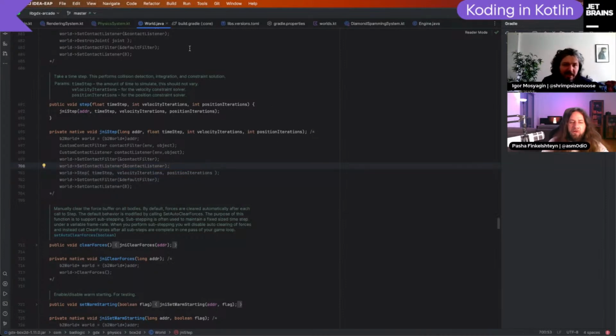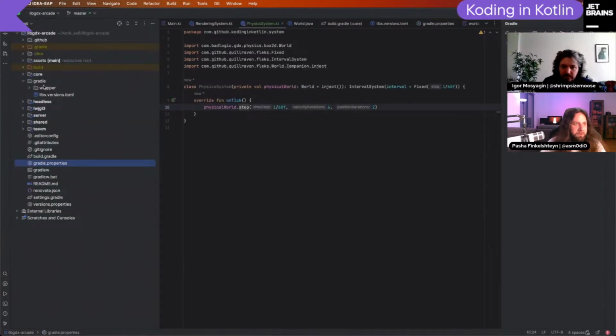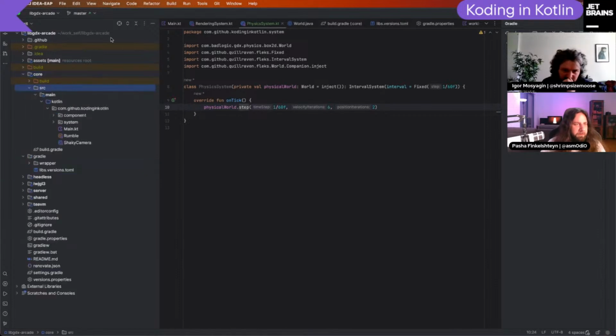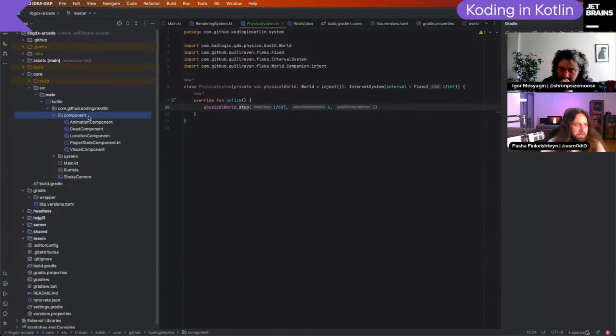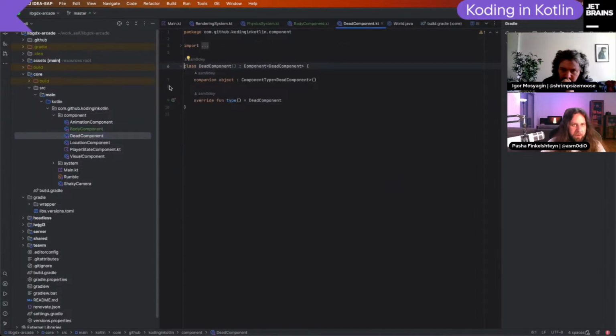So actually, folks, you can see how close libKTX is to native. It's literally one call away from your actual code. You call this step, and it calls a native method inside. Okay, so what we should do now is create a new component type called, I believe, body component. And I already forgot how it should work. It should have component.